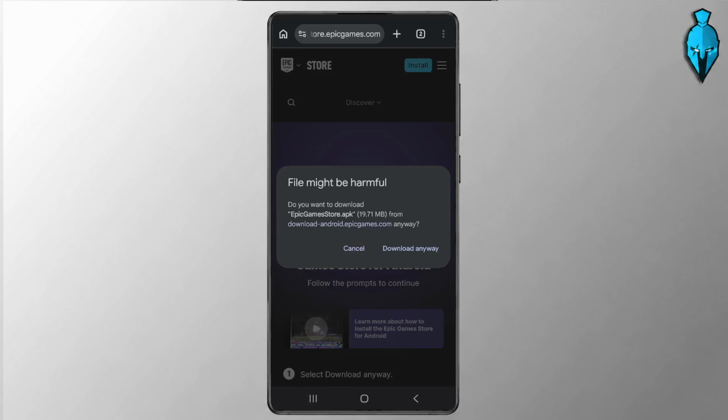And then it's essentially going to install the APK for you right here. You have to hit download anyway, even though it's going to say it may be harmful. Don't worry, it's not. And this is installing the Epic Games app.